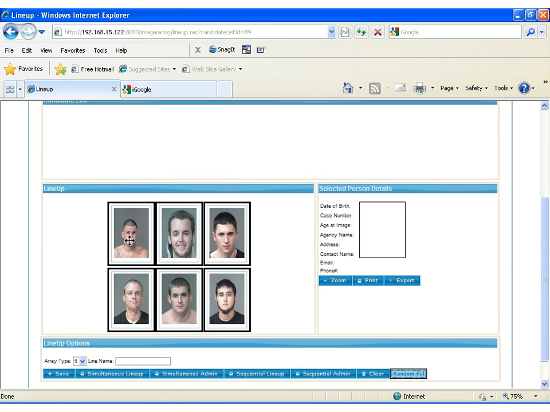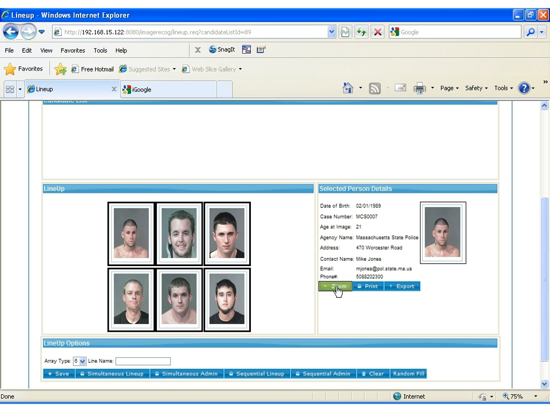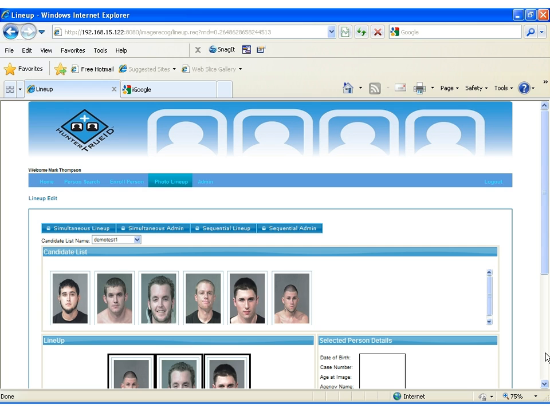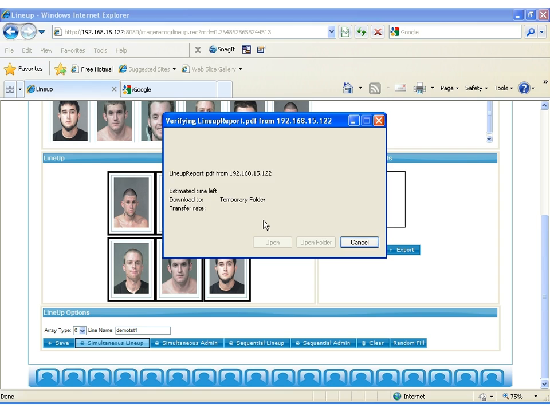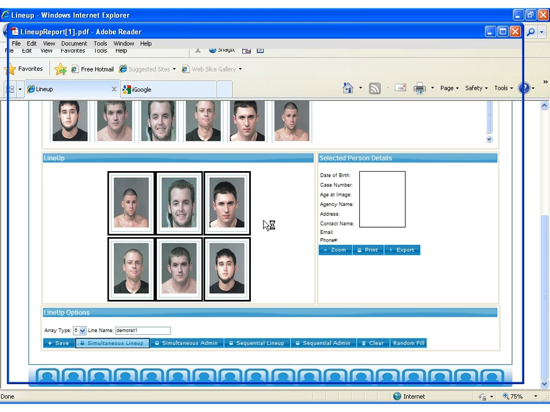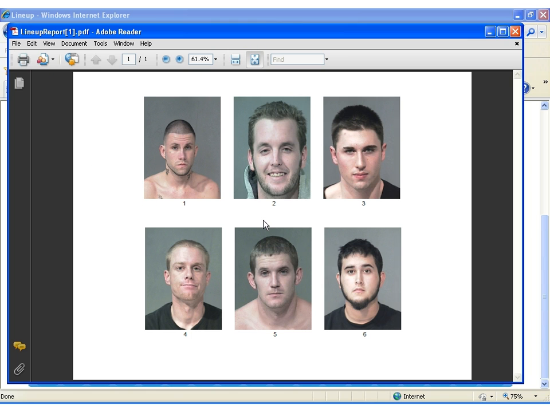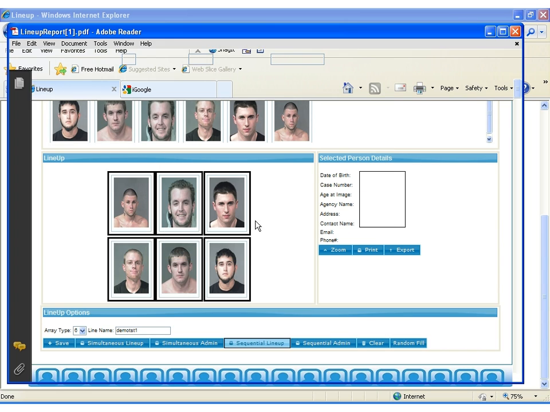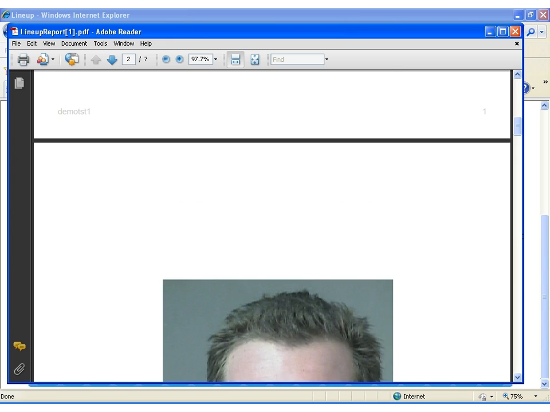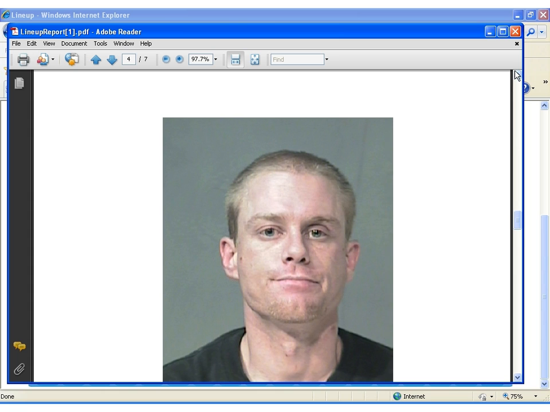Now here they are. And I can drill down, similar to what I did before, looking at my details, take a good look at who I've got here, print things out. But essentially now, let's save my lineup, and now what I can do is go out and view it. The way we've set this up is that a PDF is going to be generated of my lineup, which I can then print out, and I might want to view it this way as a photo array simultaneously, or perhaps look at it sequentially. Same thing, I can get a PDF which will give me all of my suspects, one page at a time, and I can view it that way.